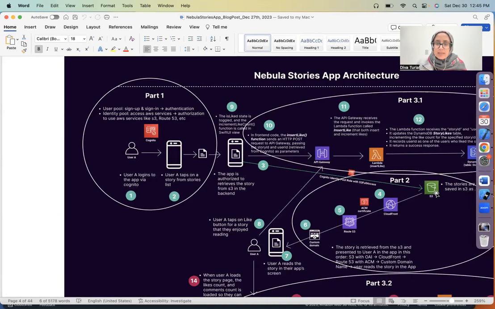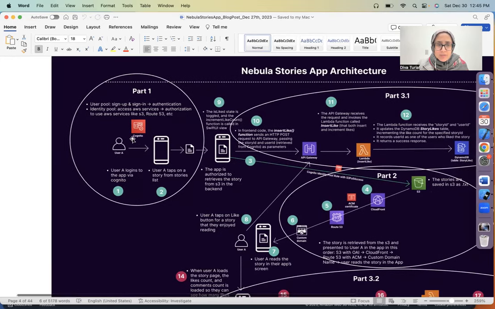One thing I have to mention: don't allow full access to S3, but for the sake of simplicity for this app, I have used full access. Depending on your needs, if you wanted to allow them just read access, that would be good enough. But to keep things simple, I did it that way. So here you go, the user signs in, and then they select a certain story, and that story is stored in S3.